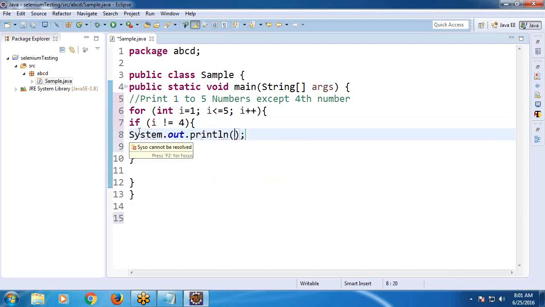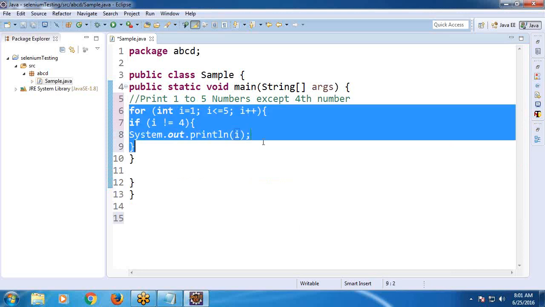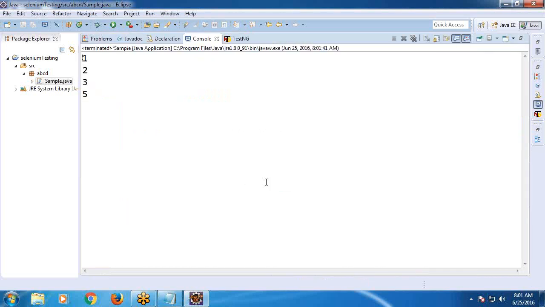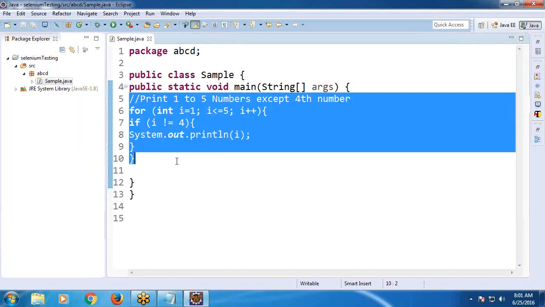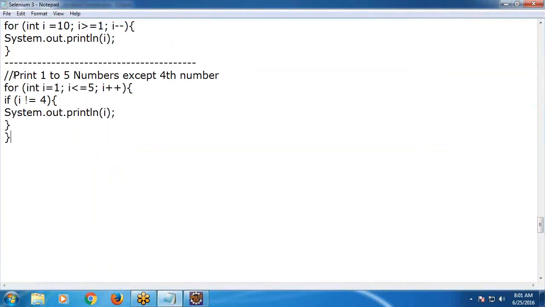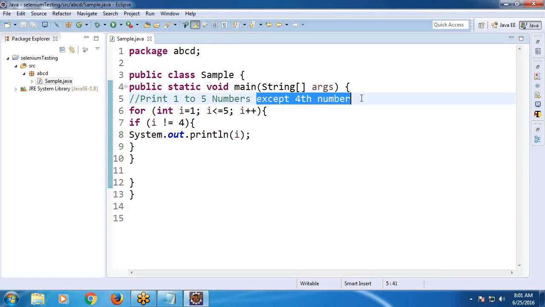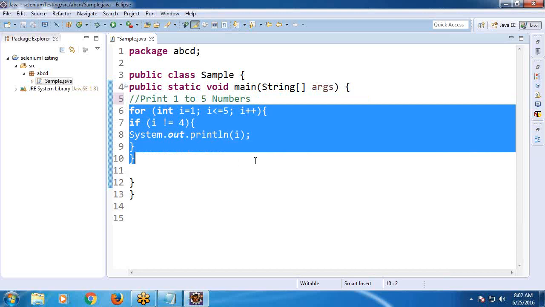Praveen Rao, did you understand this logic? Yes, sir. It will display 1, 2, 3, 5. Run the program. 5, except 4. 1, 2, 3, 5. Okay. Next, same, I want to display 1 to 5 numbers using while loop.